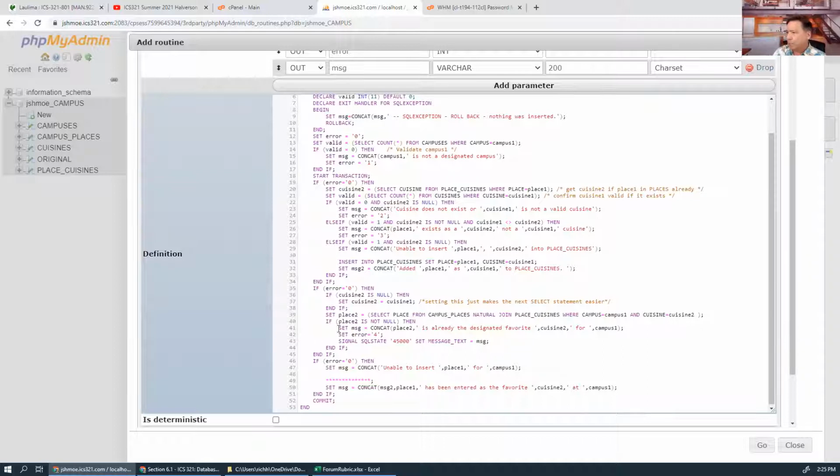Okay, so cuisine 2 is the cuisine of the place that you're inserting. And now, it's possible that cuisine 2 is null, in which case you would want to set cuisine 1 equal to cuisine 2.